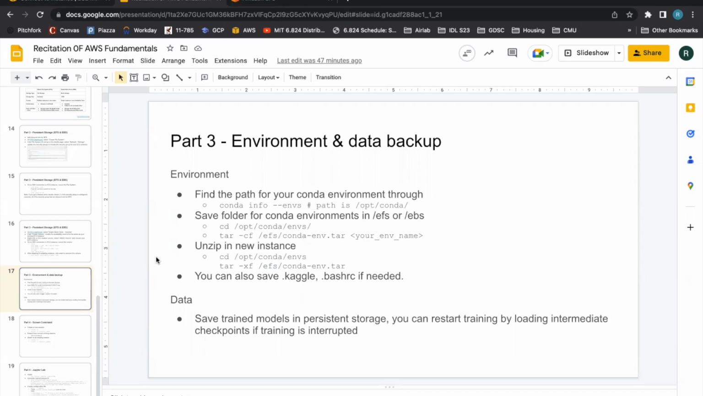In addition, we can also back up our data. It is highly recommended that you save your trained models in your persistent storage so that you can restart training by loading intermediate checkpoints if training is interrupted.